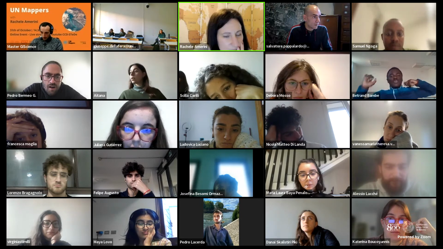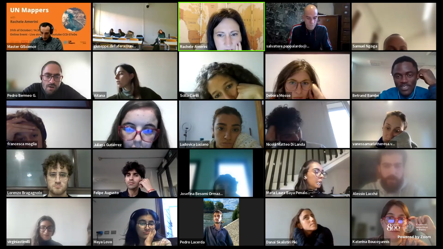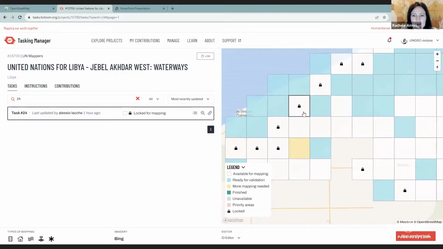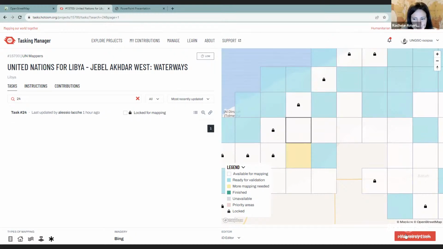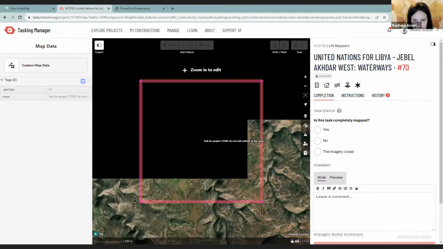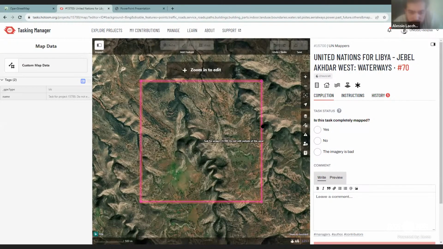Okay, so let me select. Okay, so you are here. Alex, you are here. And you missed the area. If I go here, map selected area, I'm in the zone below you. And you cannot see the pink area.